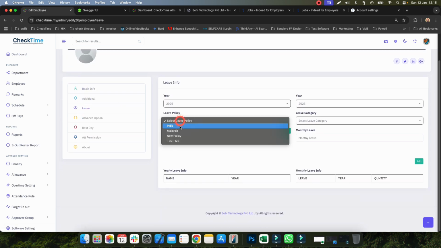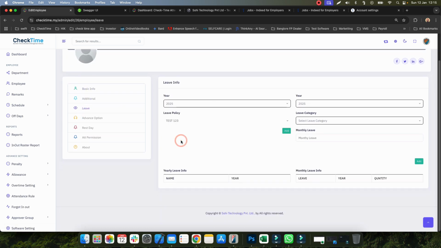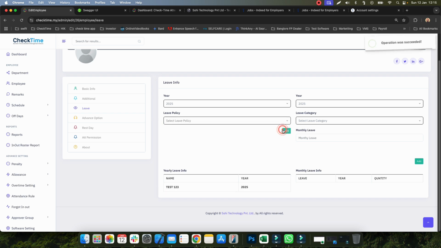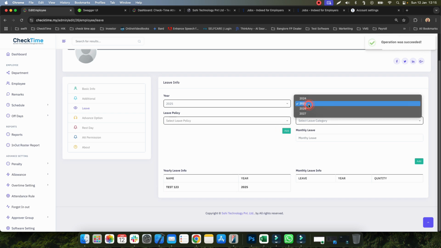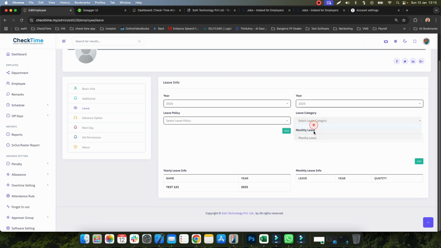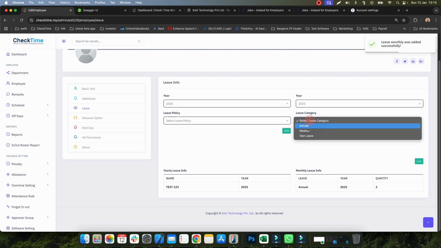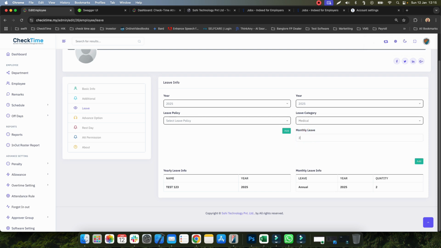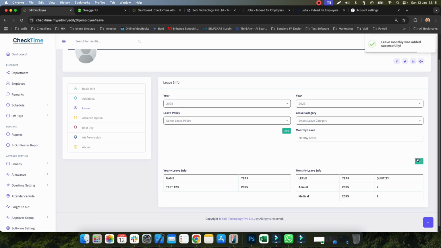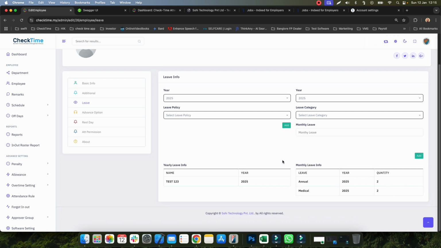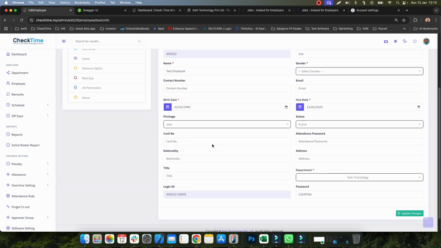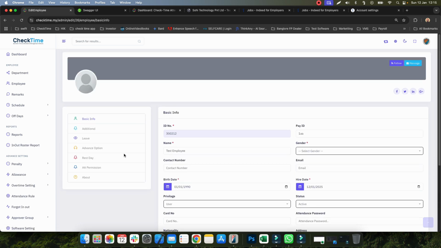You can give him a leave policy. Maybe I give him test 1 to 3. Add. Then how many leave he can take monthly, annual leave, 2 leave he can take. Or medical, he can take 2 leave a month. How many you want? Decide, up to you. This is paid leave. How many paid he can take. So this is the same information. If you log in with this employee, he can see his own detail, he can apply leave, everything. Okay.